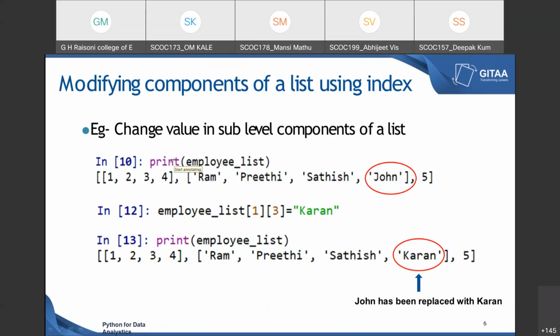Second method, I need to change the value in the sub-level component of the list. For example, in the employee list, in the 4th position, employee name is John. I want to replace the name John by Karan. Like this, I need to do modification in the sub-level components. So how can I write it? First of all, I use the print statement, print employee list. It is going to print all employee details here. And then I use the statement employee list index 1, index 3, is equal to Karan.